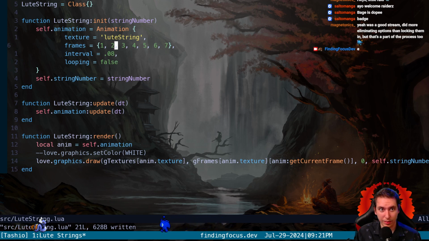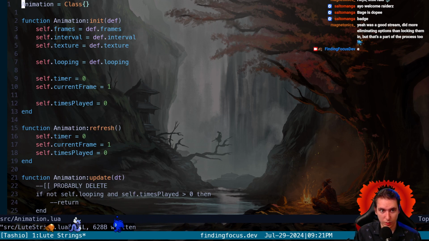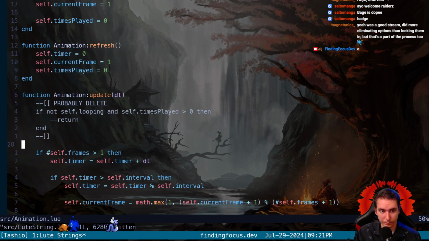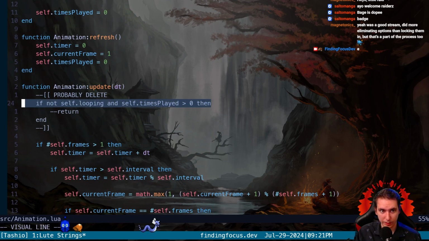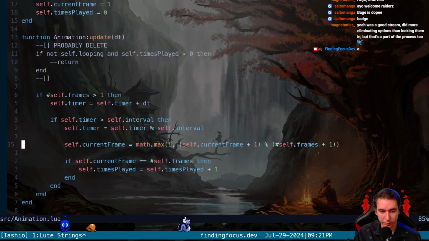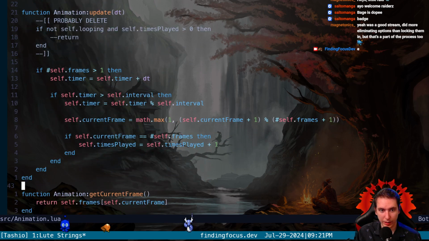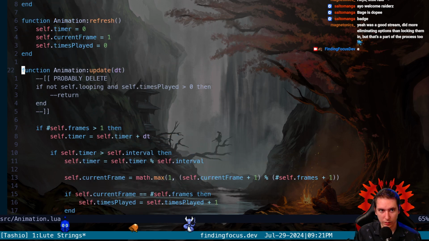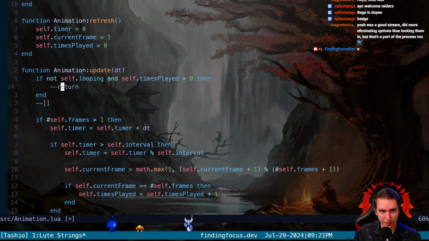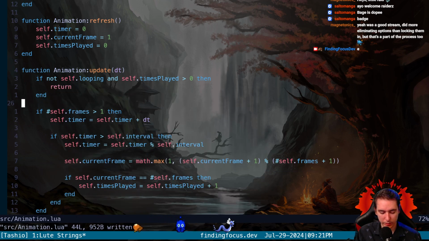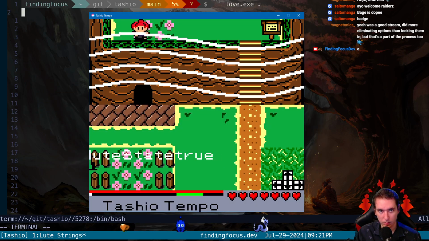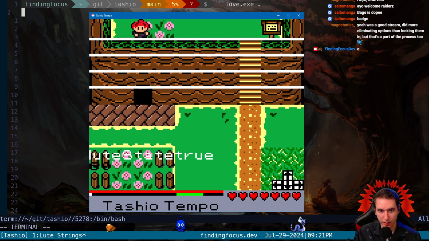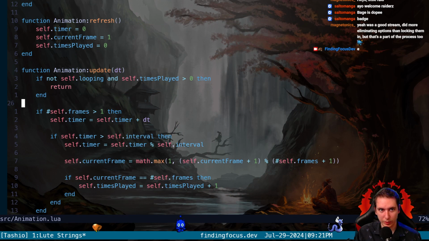Okay, I thought our animation was if we were not looping. Oh, we don't have that. If we are not looping, return. How do we have a not looping? I have this, probably delete. If not looping, go ahead and return. Why doesn't that work? Or does it work? Okay, yeah. So it doesn't loop and it just played it once.